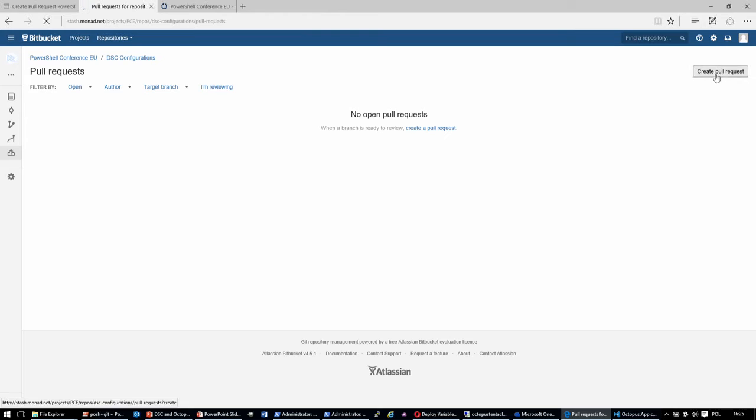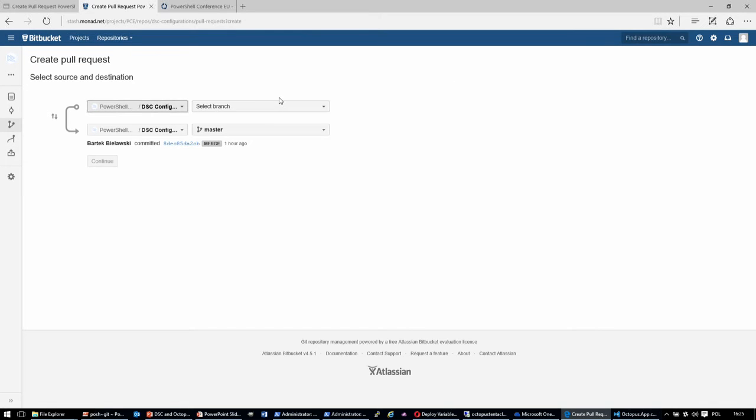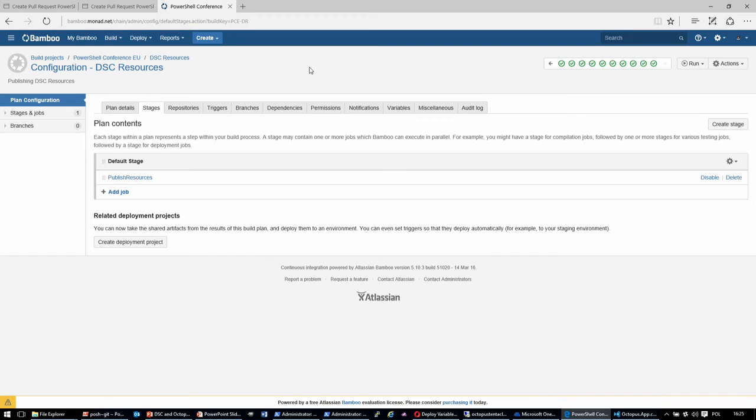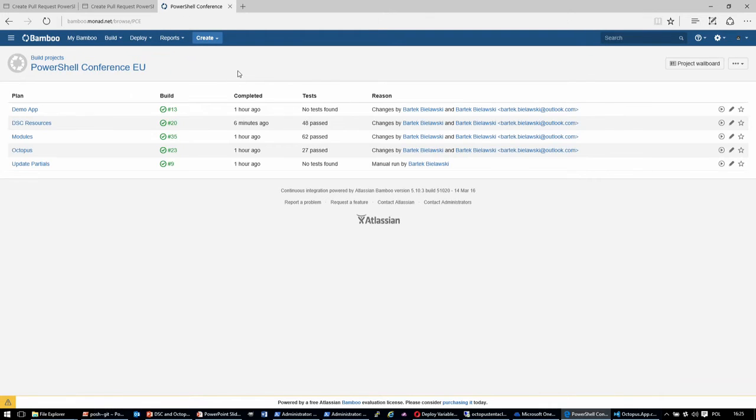Create a pull request. Hopefully I did that. No, no changes. Okay. Anyway, if I would change this partial configuration, it would trigger the job in Bamboo. I can actually run it manually. It won't do much now because it will update the file, but the files won't change much, but still. So if we go here and I just select this update partials, I can just run it now.